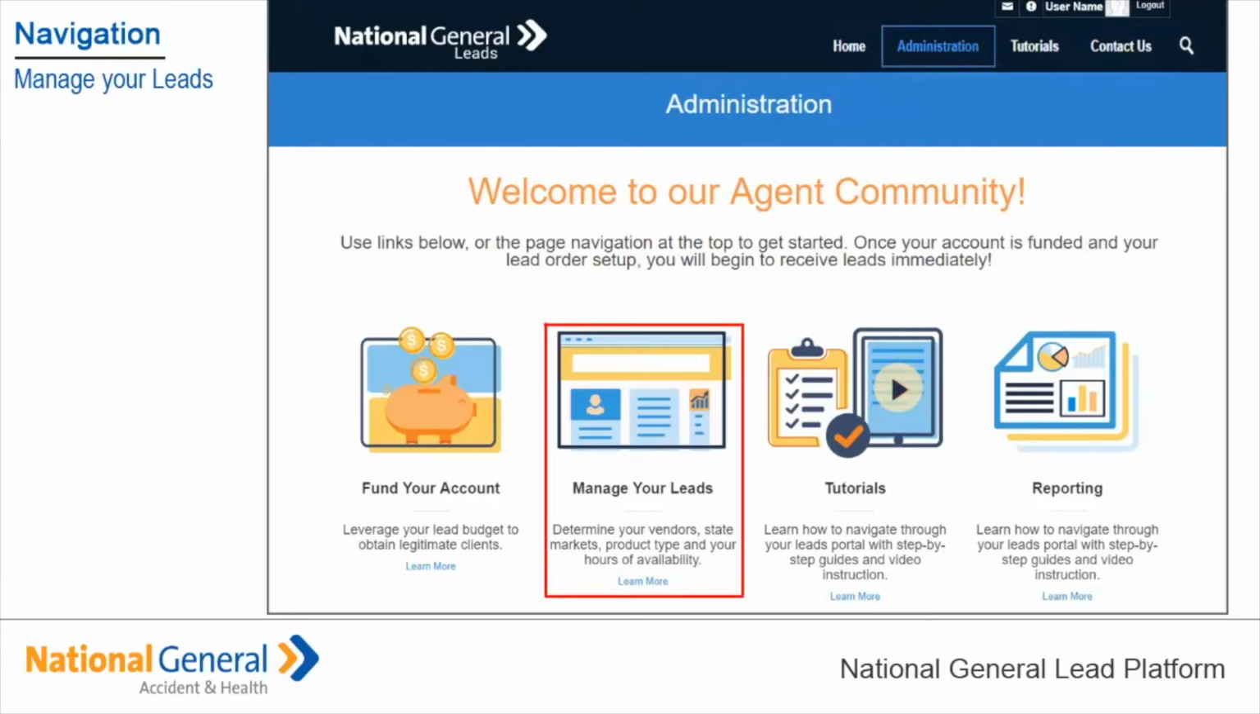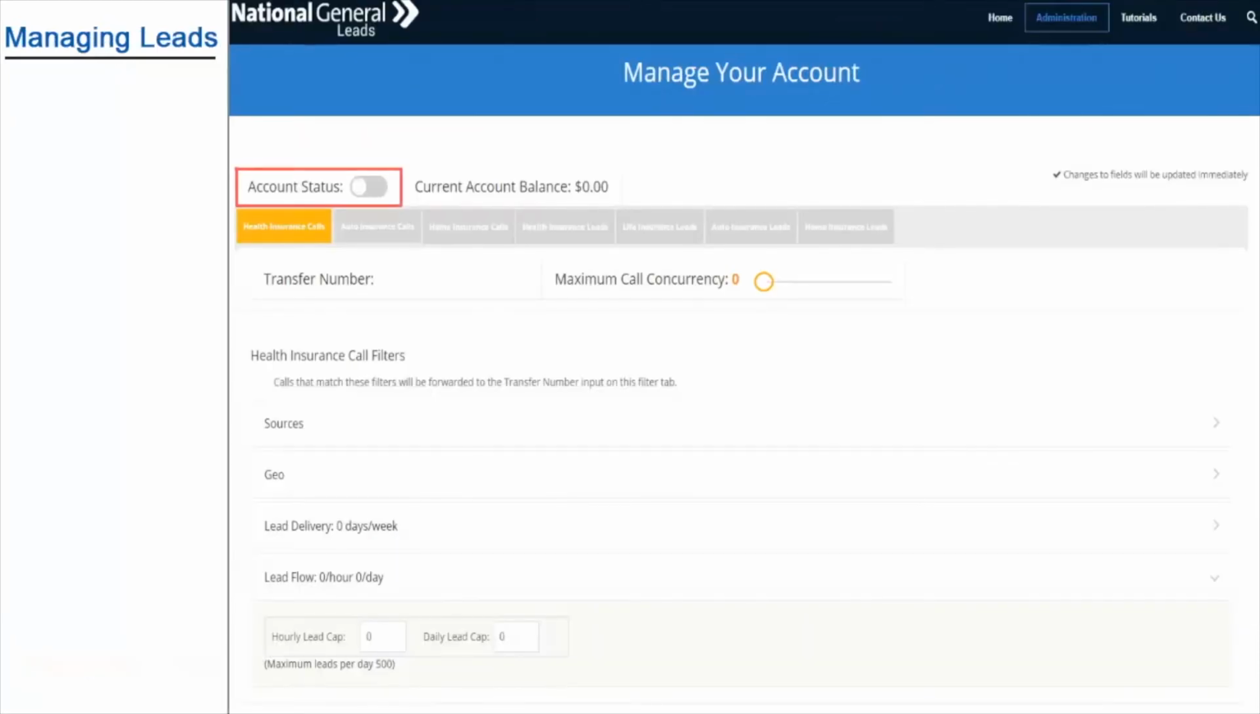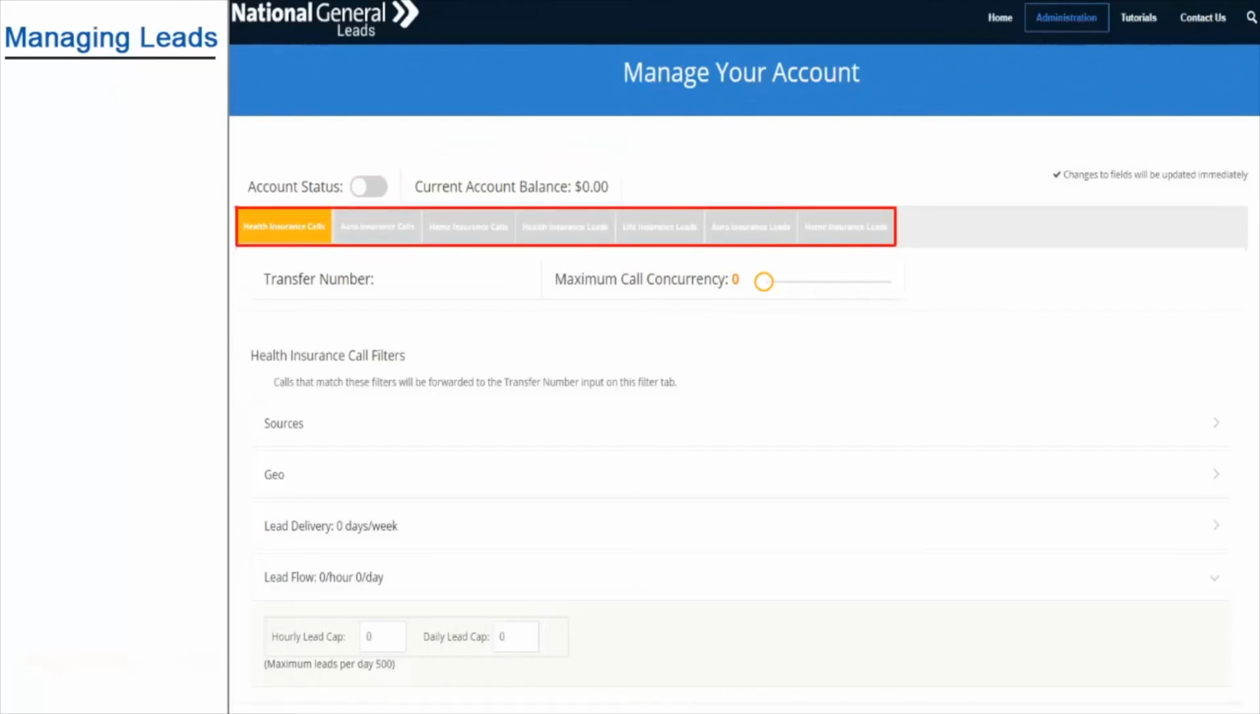Click on Manage Your Leads to access your account settings and filters. Starting on the top left, there is an account status that can be toggled on and off. To the direct right is your current account balance. Under the Account Status button on the left side are navigation tabs, which include all lead types available to purchase. Each tab has its own setting for filtering options.